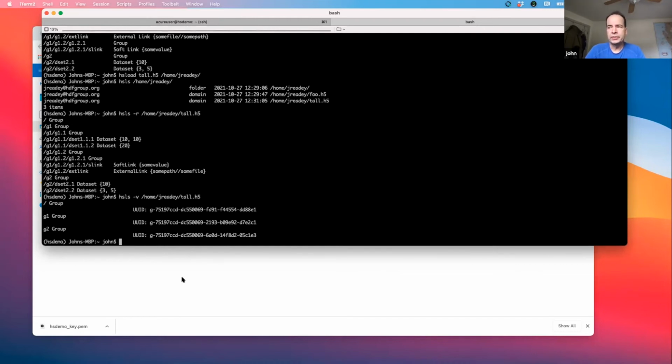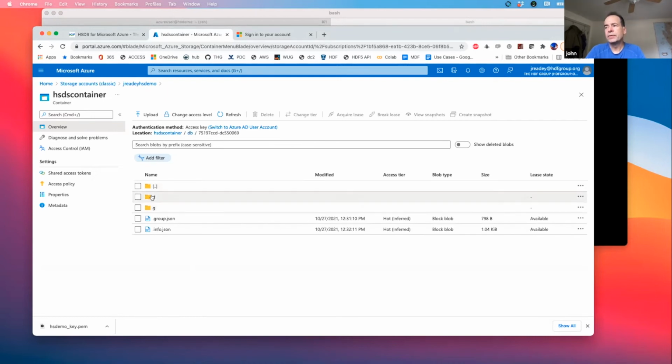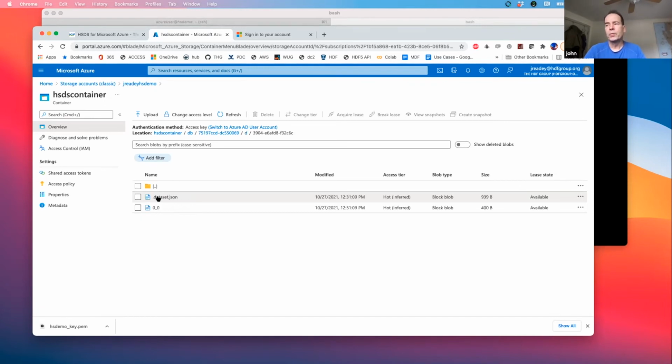And the actual content for that group is stored in this top level folder called DB 75197. And see here we have subfolders for D and G, datasets and groups. If you examine D, you'll see that there is a folder for each dataset. This file happens to contain 4 datasets, so 4 folders. And then each folder will have a JSON that gives the metadata for the dataset, and 1 or more files that store the chunk information.